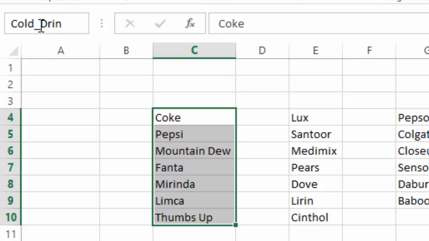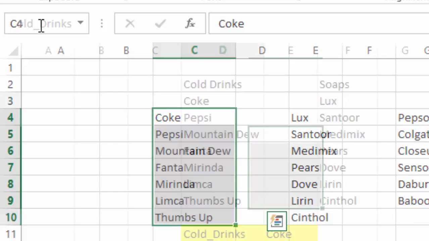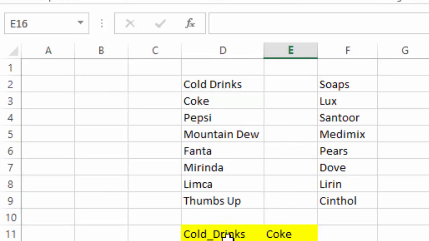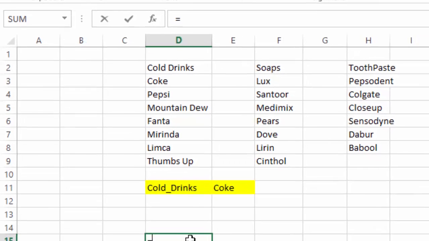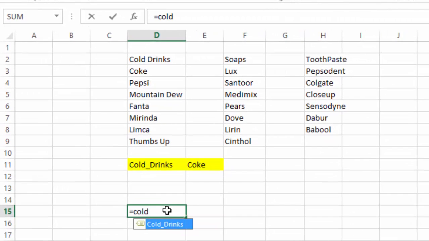Here underscore is to be used whenever there is a space between two words. You cannot write cold space drinks. It should be cold underscore drinks, and press enter. So if you just check here, if you write cold drinks, a drop down appears, and if you double click this, it will refer to all the products under cold drinks.